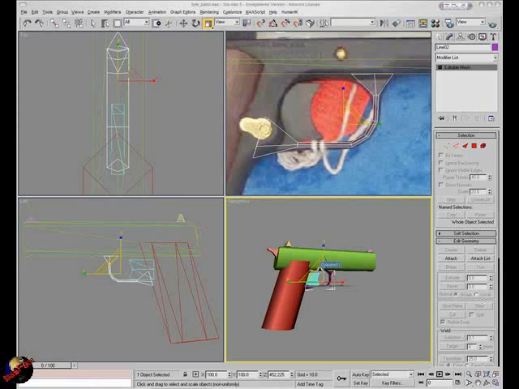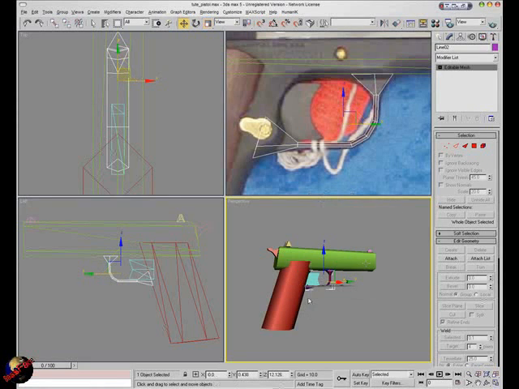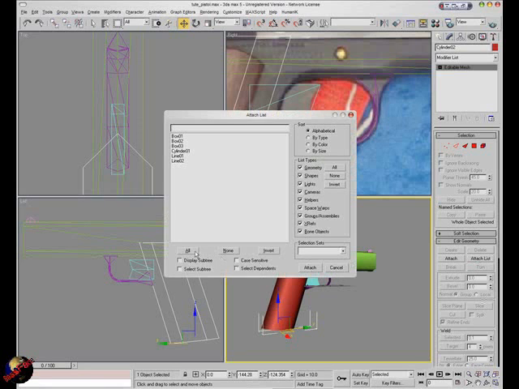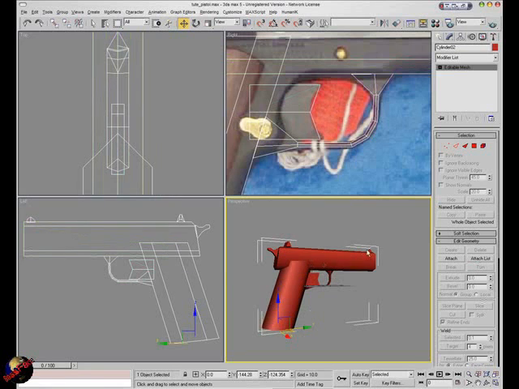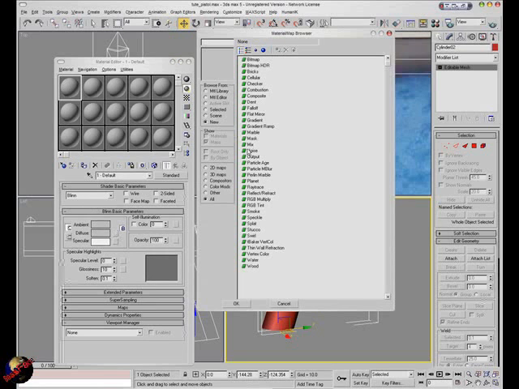Let's go ahead and map a texture onto this. What we're going to do is collapse all these little pieces into a single piece. So choose a piece, hit attach list, select all, and attach. And that'll make all those individual pieces into one single unit. That's very important to turn the model into a Z3D object, because it has to be a single unit.